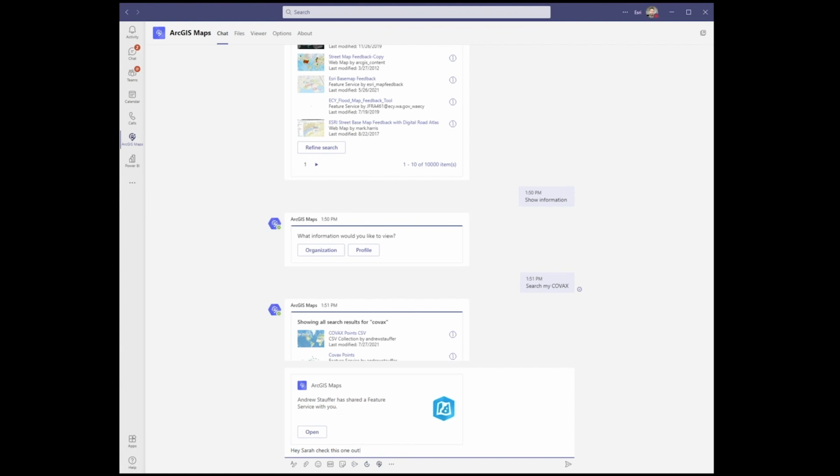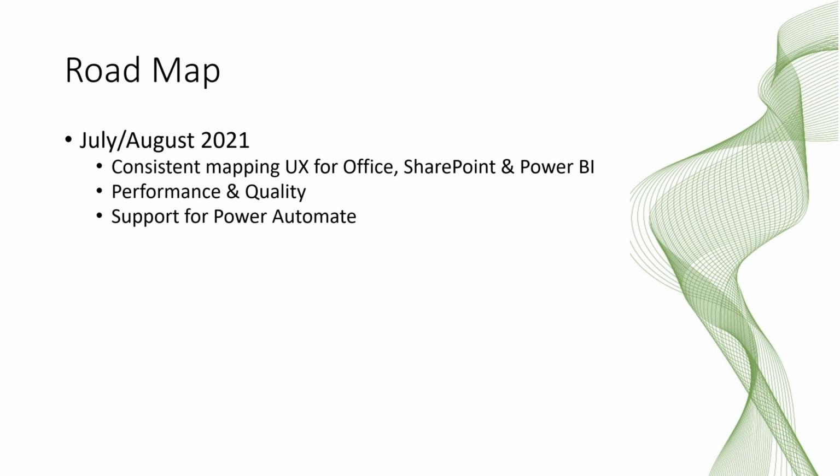So really, really cool stuff that we've been working on here at Esri. Just to wrap things up, looking at the road ahead, July, August: the consistent mapping interfaces in Power BI and Office. SharePoint will be later tonight, tomorrow. Power BI is going to be due out for another release in about 2 weeks, where we'll get to see Power Automate and some really big performance and quality improvements in there.